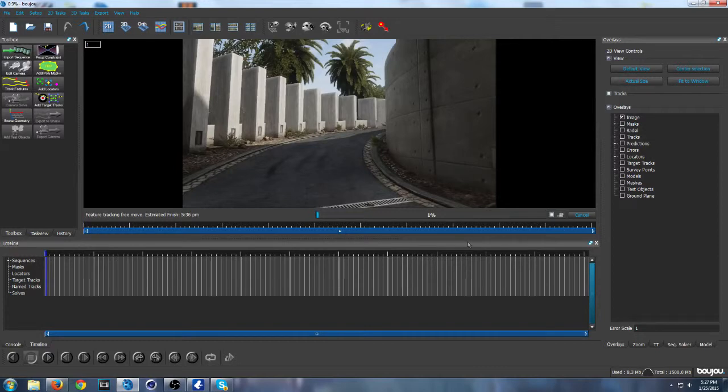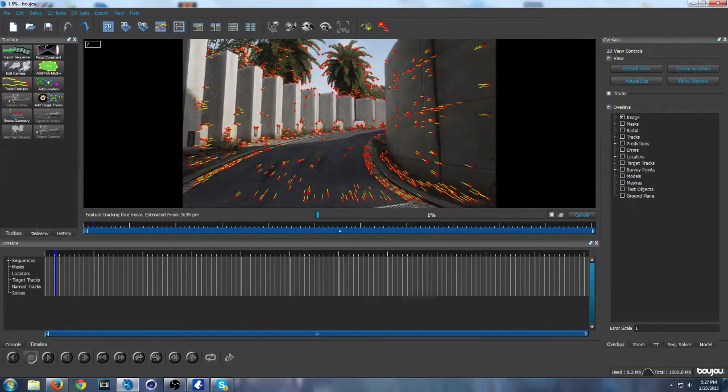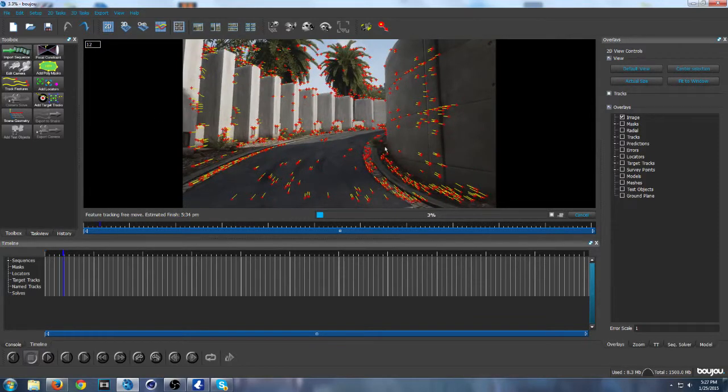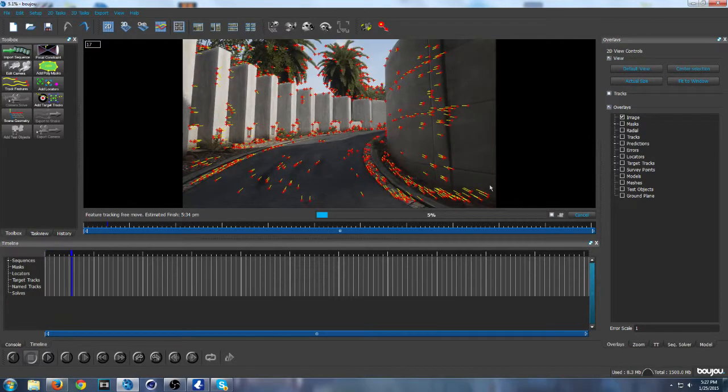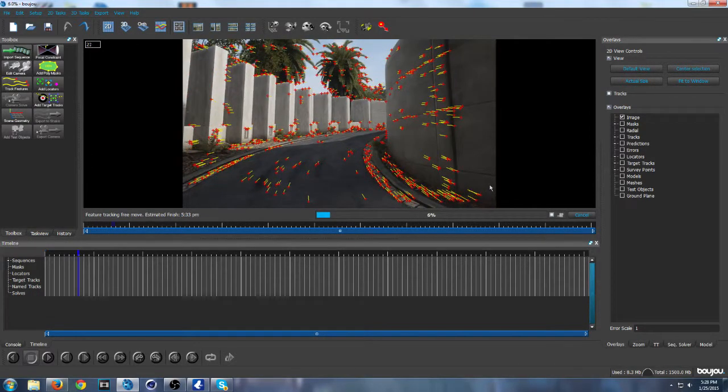Then you want to close this, and you want to click track features. This tracks all the high contrast areas on your frame or your gameplay, and this shouldn't take that long, and I'll get back to you once it's done.